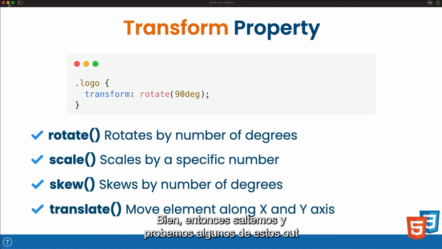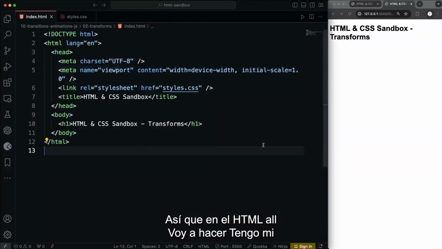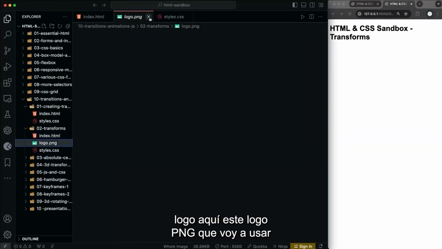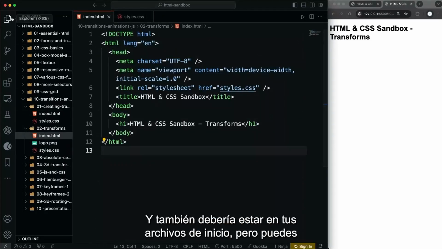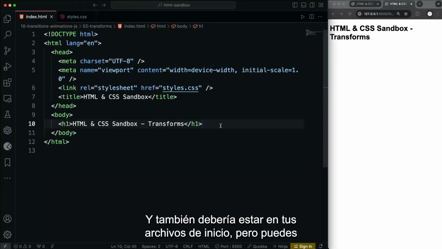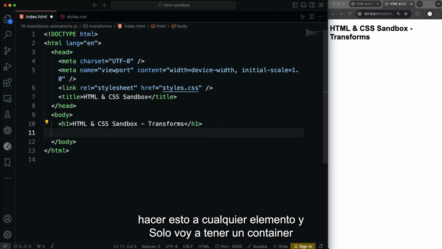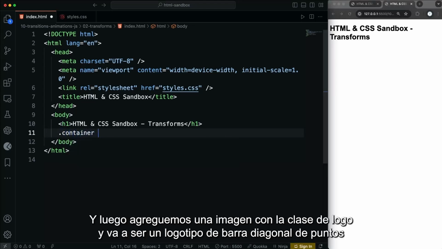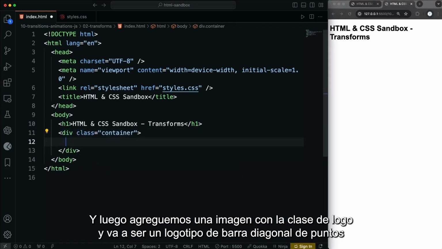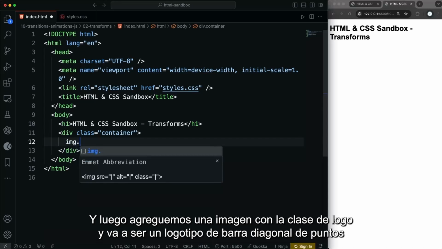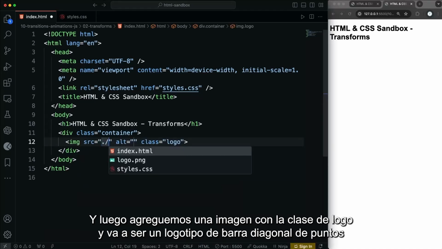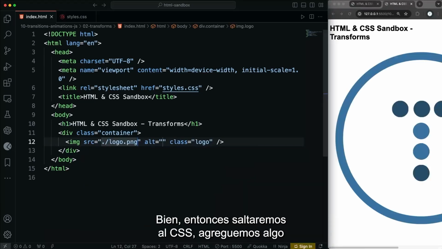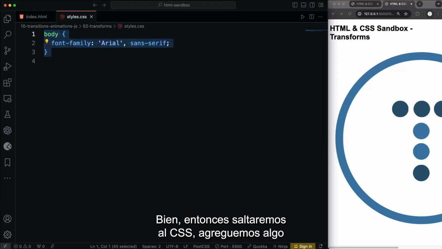Okay, so let's jump in and try some of these out. So in the HTML, I have my logo here, this logo PNG that I'm going to use, and it should be in your starter files as well, but you can do this to any element. And I'm just going to have a container, and then let's add an image with the class of logo, and it's going to be ./logo. Okay, then we'll jump into the CSS.